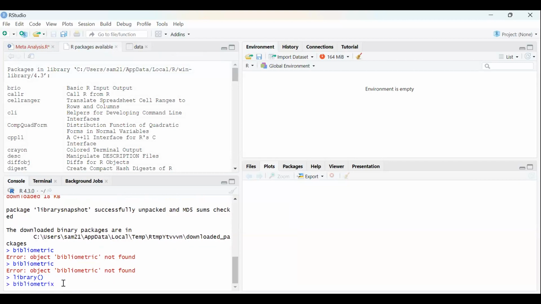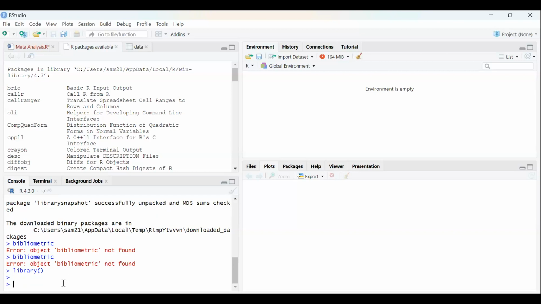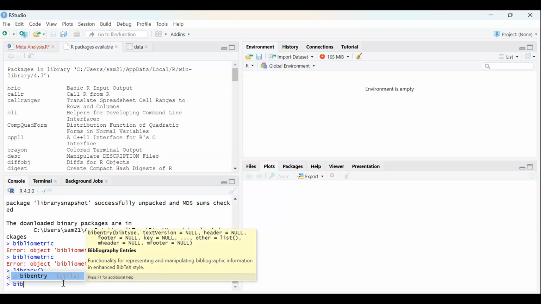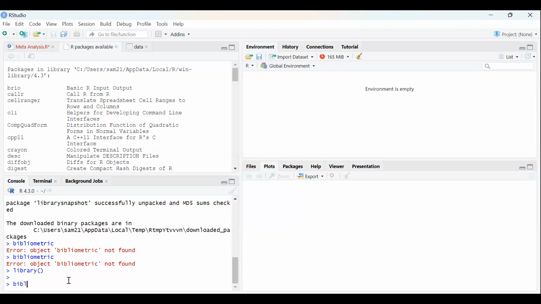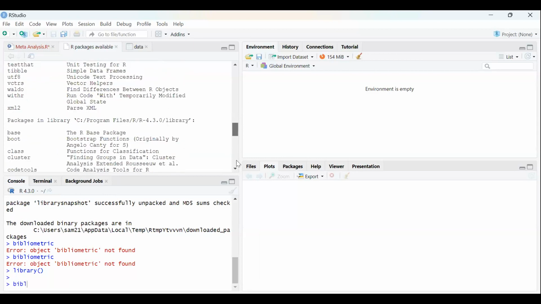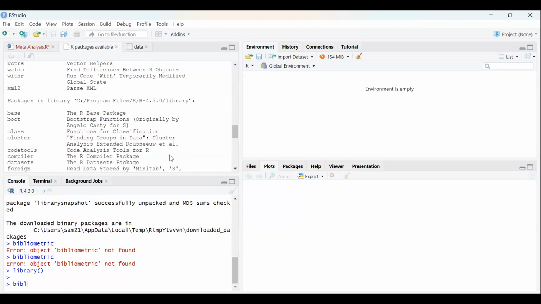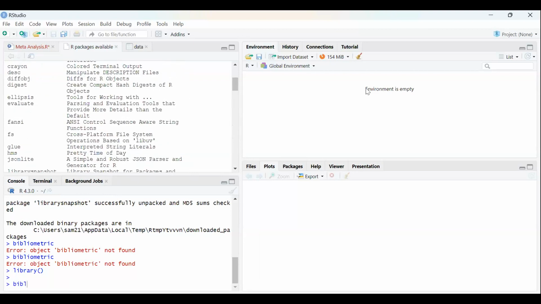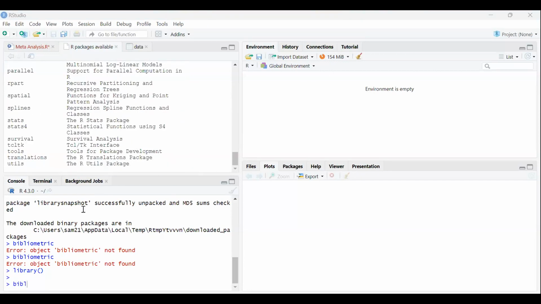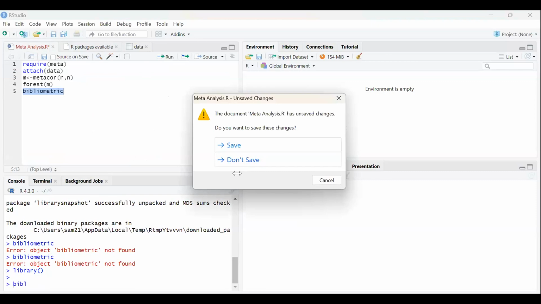Why is it? Type again, remove this. Wait. Now, bibliometric not found. Did the library package finish installing above? Just scroll. But why can't I see bibliometric now? Type again library. Close this, close it completely and turn it on again. I'll do it again now.